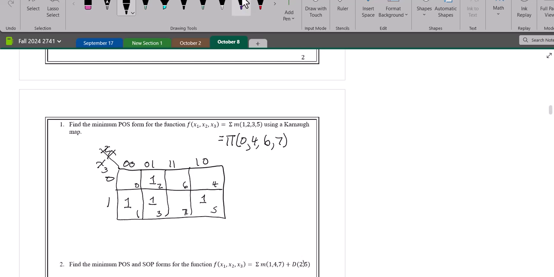That means that I have zeros in 0, 4, 6, and 7. So since I'm doing product of sums, I need the zeros. And so I didn't have to write the ones if I didn't want to. I could have just written the zeros. But I just wanted to show that if we write the ones, we can get the zeros; the zeros are the ones that don't have ones in them.